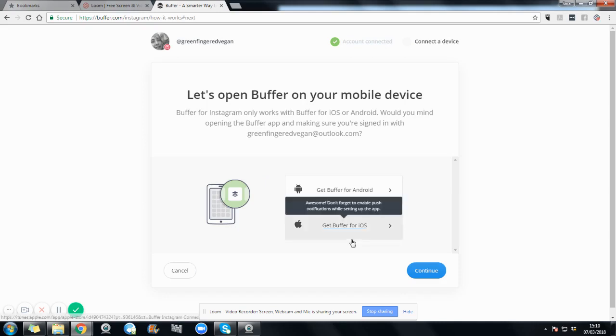What happens here is that Buffer will ask to connect on your mobile device. Now, this is the really important thing if you want to connect to Instagram, is that you do need a smart device to be able to use Buffer. So at this point, I'd get your smart device out and download the Buffer app, which you'll find in your app directory. This does work on Android or on iOS, so that's Apple stuff.